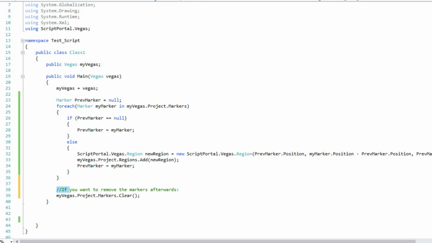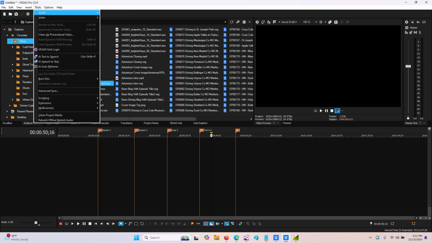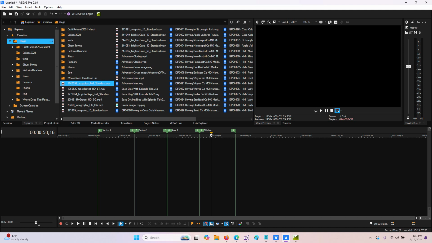Here, I've added this on here. This is a comment because it begins with a //. If we want to remove the original markers afterwards, then all we need to do is myVegas.Project.Markers.Clear, and that will remove all of the old markers. So running this script one more time, you will see that you can no longer see marker 5 out here at the end. So we only now have the regions 6, 7, 8, and 9, and the markers that were at the beginning of each one of these regions have also been removed.